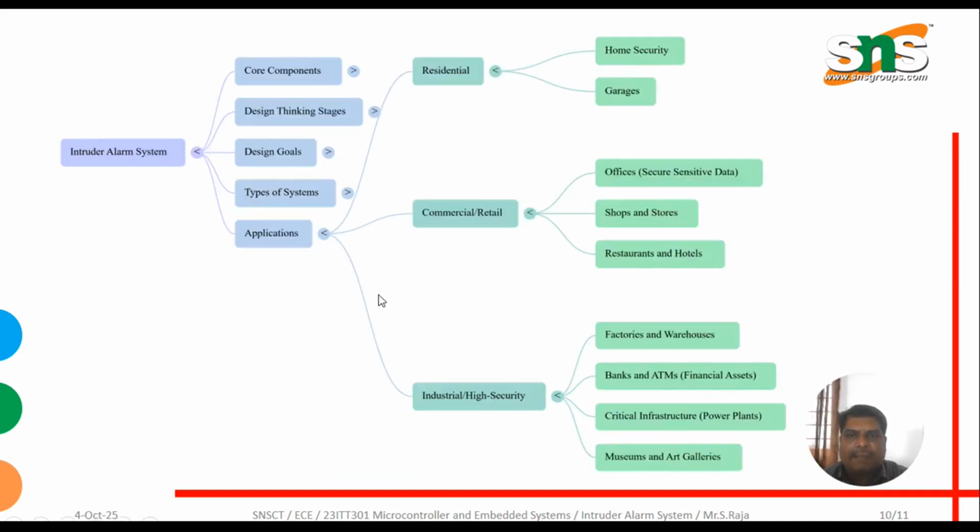Mainly this application is used in residential settings for home security and garages, and in commercial settings like offices, shops and stores, restaurants and hotels. For industrial high security, it may be used in factories and warehouses, banks and ATMs, critical infrastructure like power plants, and museums and art culture.